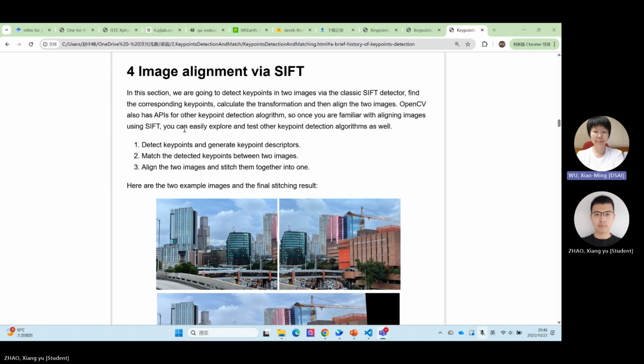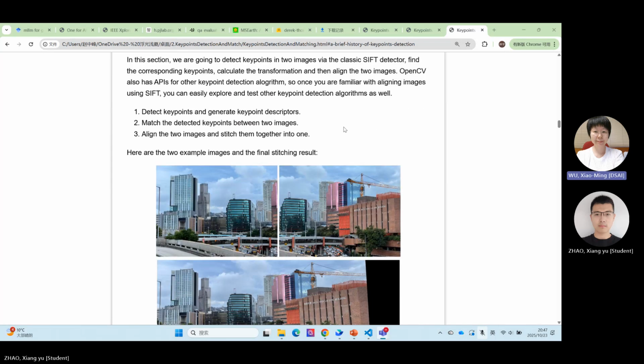OpenCV has APIs for other key point detection algorithms. So once you are familiar with aligning images using SIFT, you can try the other APIs by yourself. Okay, let's follow the instructions step by step. The first is to detect key points and generate key point descriptors. The second step is to match the detected key points between the two images. And the last, you need to align the two images and stitch them together into one.